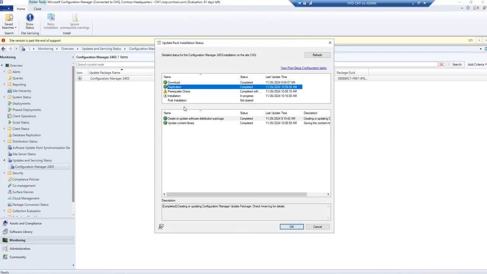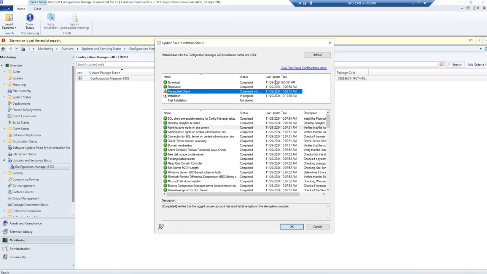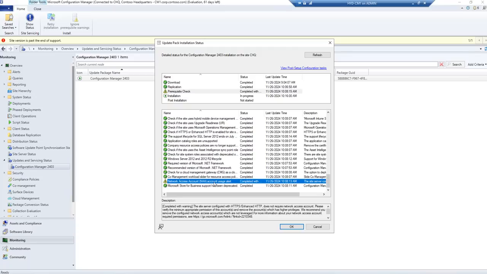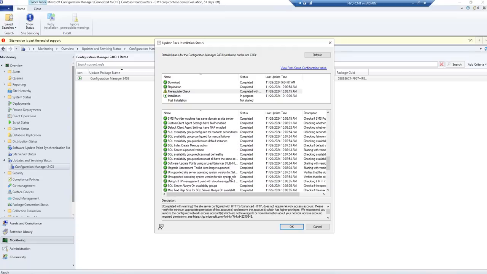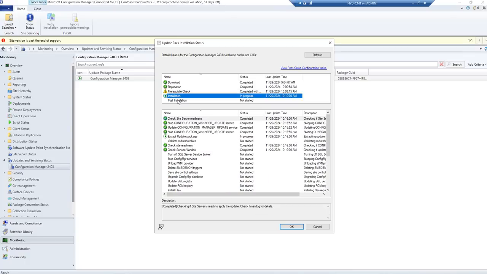Fine. Download is completed. Replication was done. Pre-check was done with a few warnings. That's fine. It has a network account warning because I do not have a network account, so I have not configured it. After that, on the installation part, it has actually started doing its work. So now it's extracting the update package.